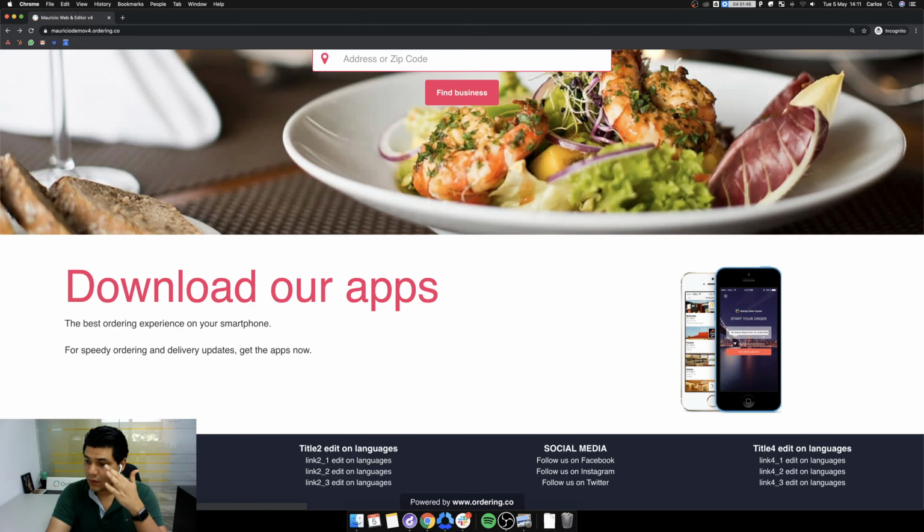Now, what about if you don't have another website where you can link these options, right?